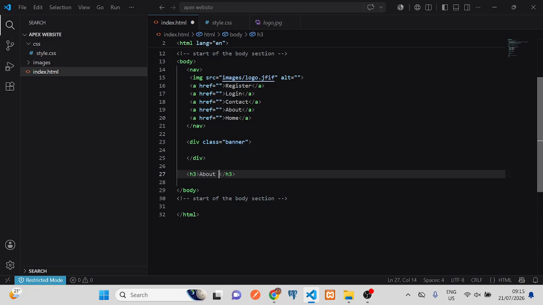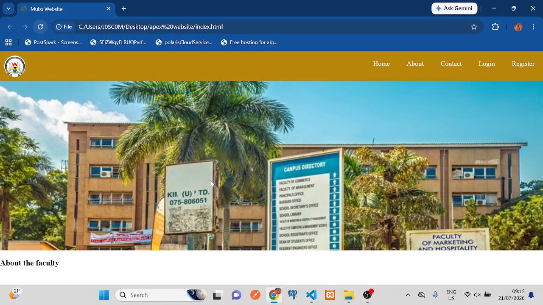To code the about section, we shall first of all call the h3, and we shall say about, let's simply say about what? Let me say about us, and then I save. If I save and refresh, we have this about us.